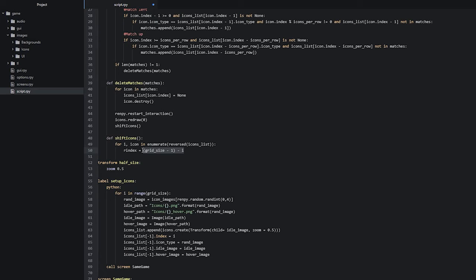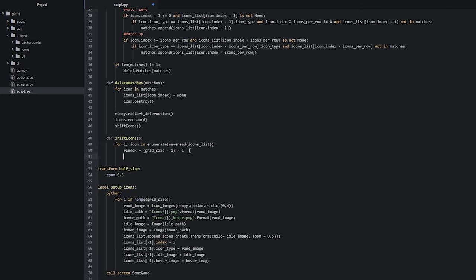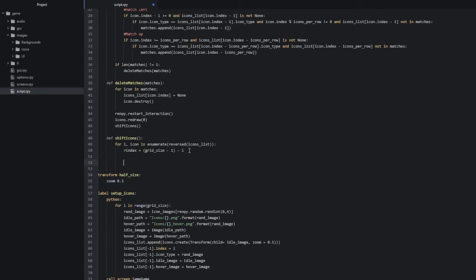So we're going to want to create another for loop which is going to check upwards until we find an icon that we can move down. So let's go ahead and create the first if statement, and it is going to look like this. If icon is none and rIndex is more or equal to icons per row.